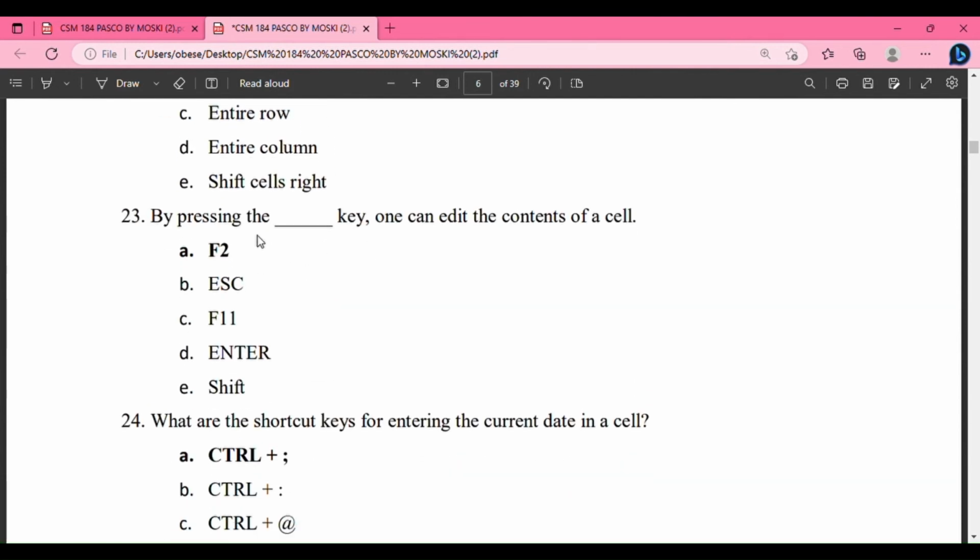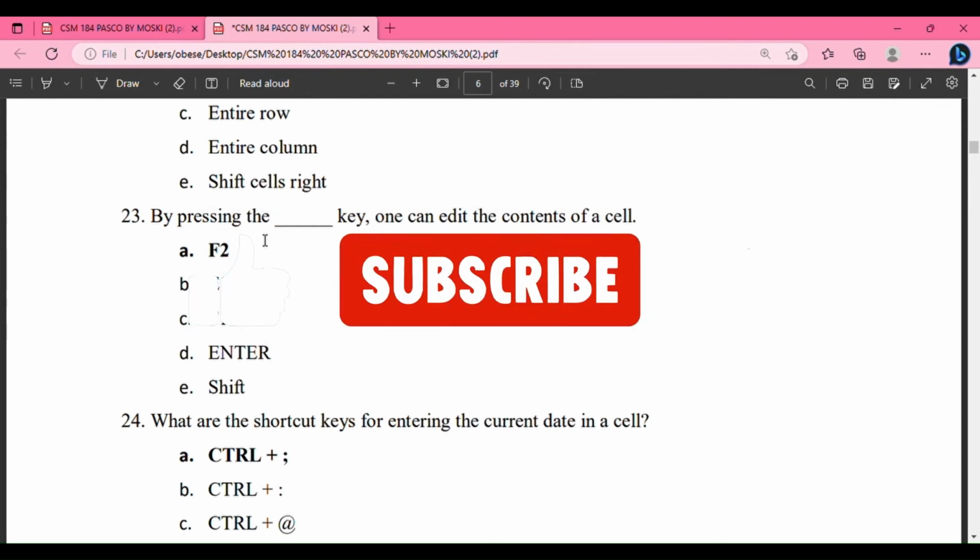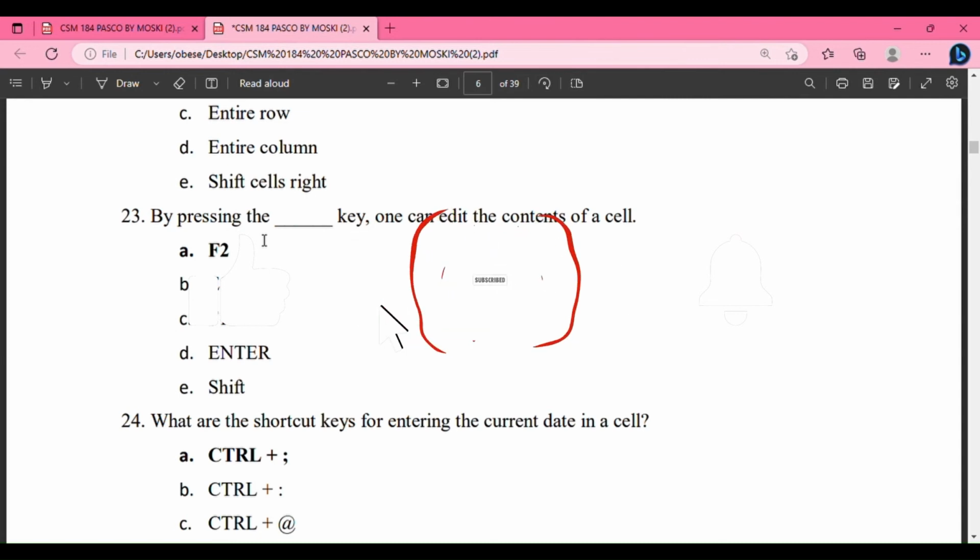By pressing the dash key, one can edit the content of a cell. You press the F2 to change the features of a document or a word in a cell. You press the F2 to do your editing on the content of a cell. If you have a word or anything that you want to change, doing some small formatting, you press the F2.